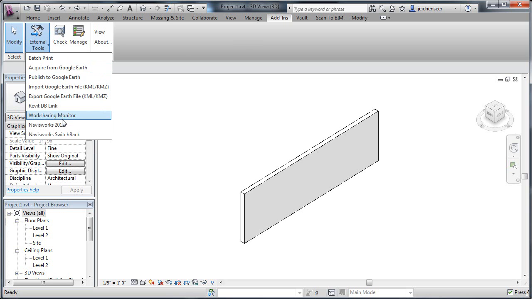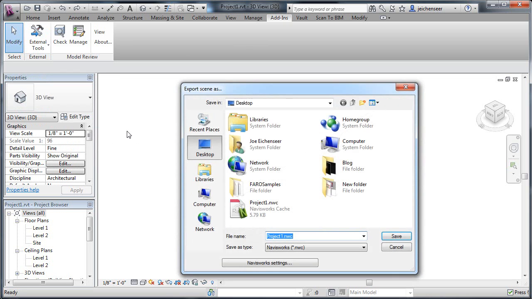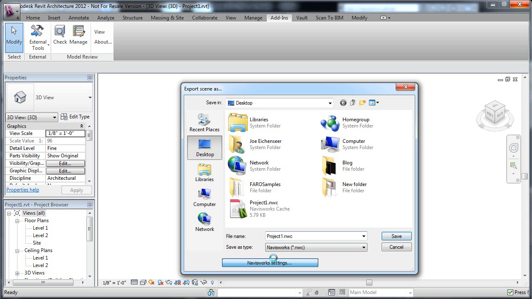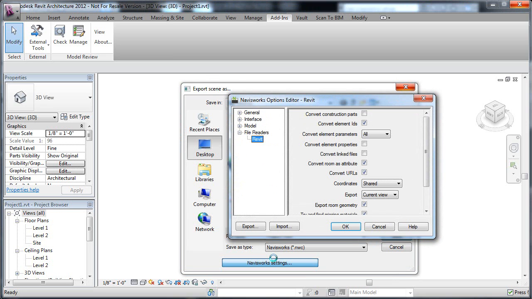Once that's done, we can go ahead and export the file to Navisworks 2012, typically as an NWC file. When we look at some different types of settings through here, and it'll take a moment to load up, there are a couple of options that you may want to consider enabling away from the default settings. In particular, there's an option here to convert construction parts. If you've gone through the process of converting any of your objects into parts, this might be a nice feature to enable. I'll go ahead and also convert element properties, but I'm not going to convert linked files.